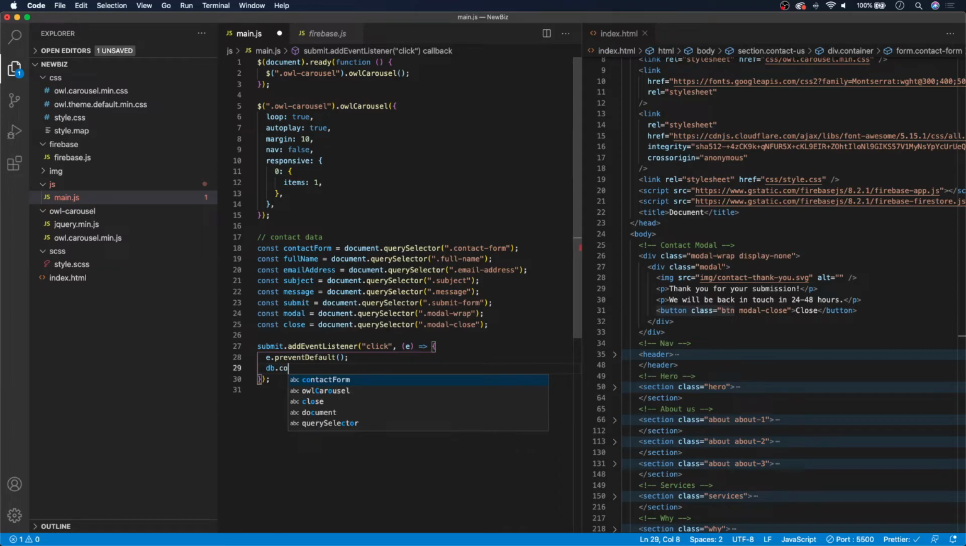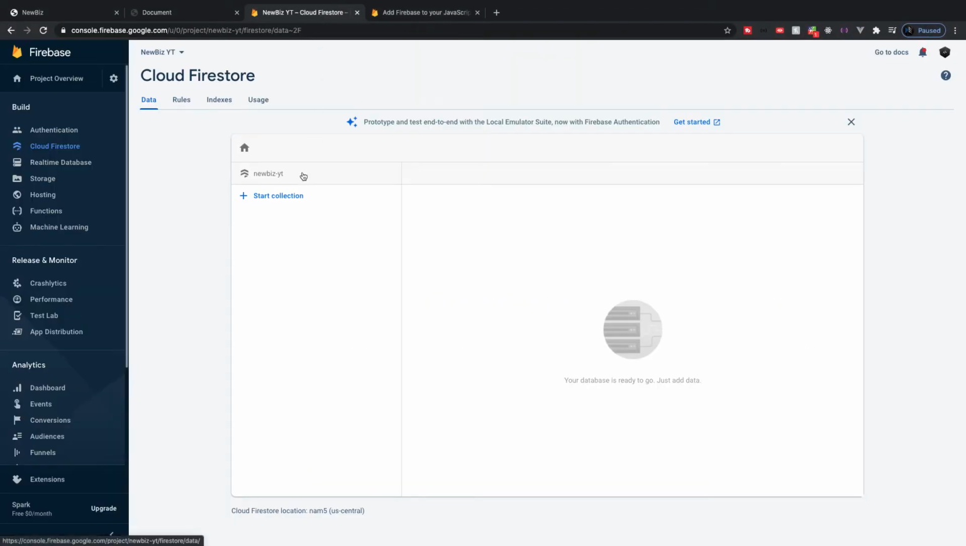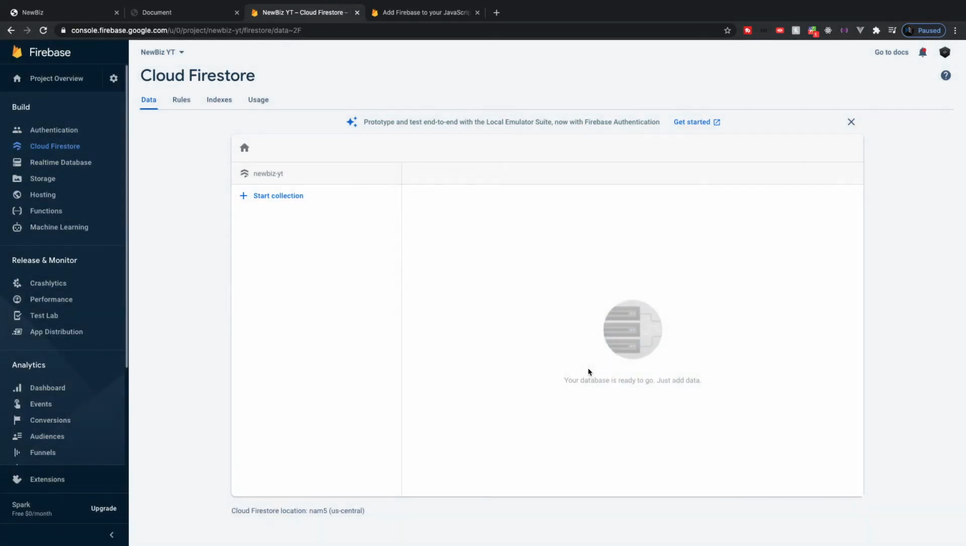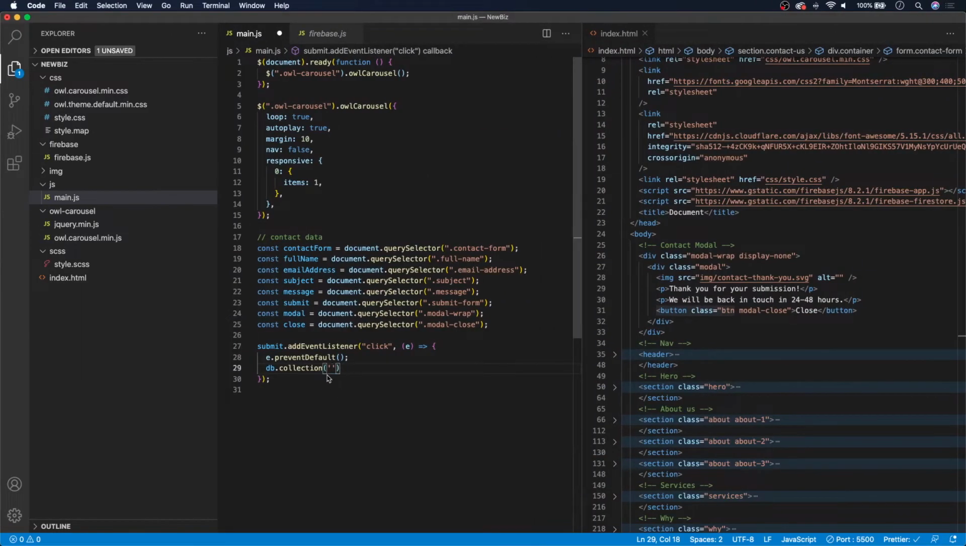Then we want to pass in .collection. Now, we don't have a collection set up as of right now. If we go over to our Firestore console here, you can see that it's completely empty. We can start a new collection and give it a name, but the easiest way that I like to do it is by simply referencing the collection name we want to give it here in the code. And if Firestore doesn't have that collection already created, it will create it for you. So that's what we're going to do. We're going to call this collection contact-form.